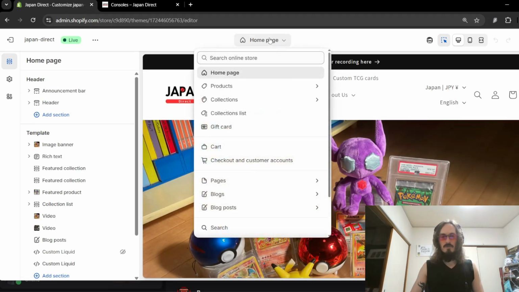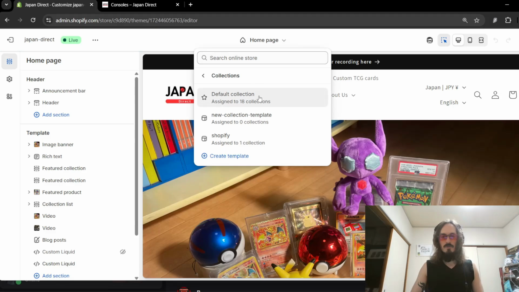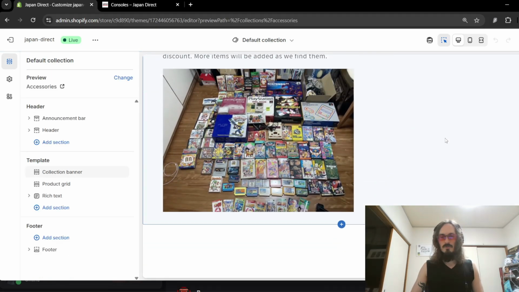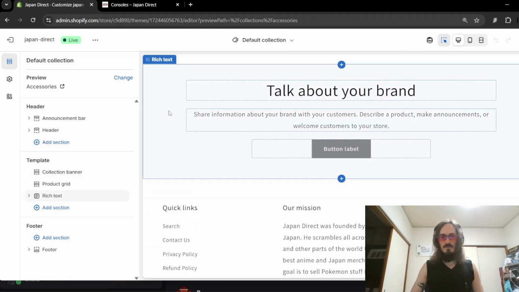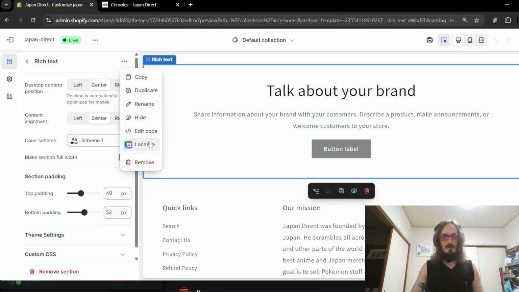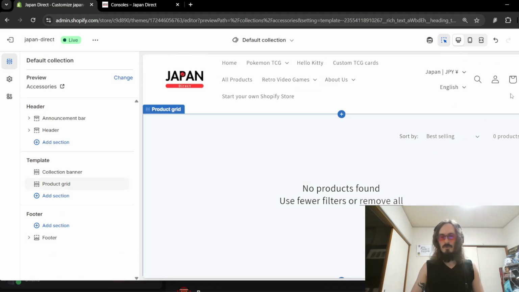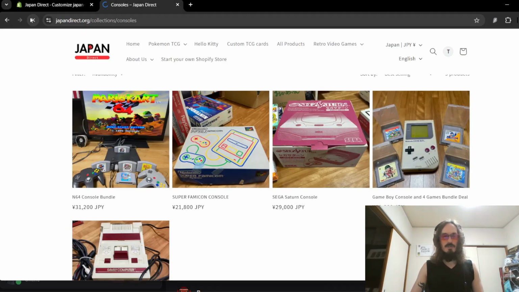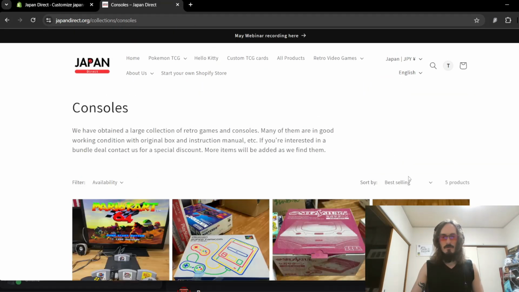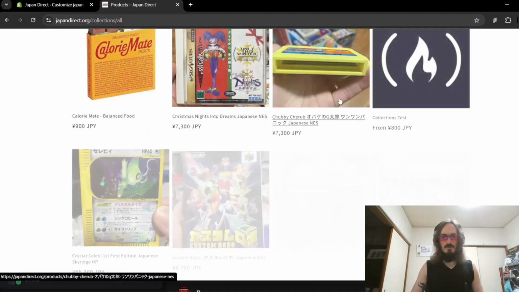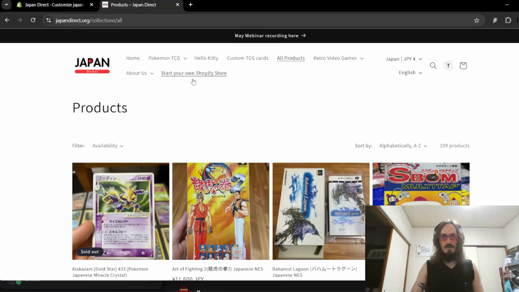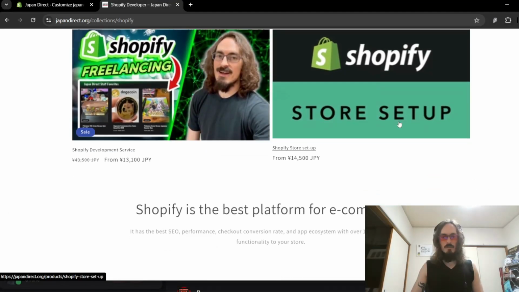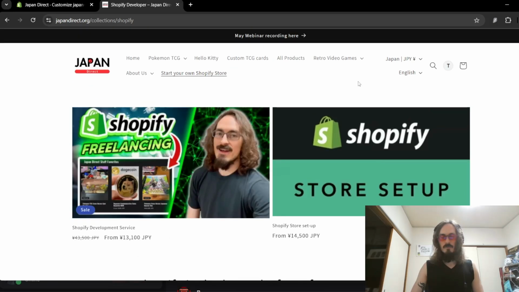Somehow that was saved. Go back to collections, default collections, and yeah, this thing is here that I was just using as an example. Save that. Refresh. And now it's not there on any of the other ones, but that other section that I added only to the Shopify collection will be here. So yeah, that's it. That's how you set up templates for different pages.